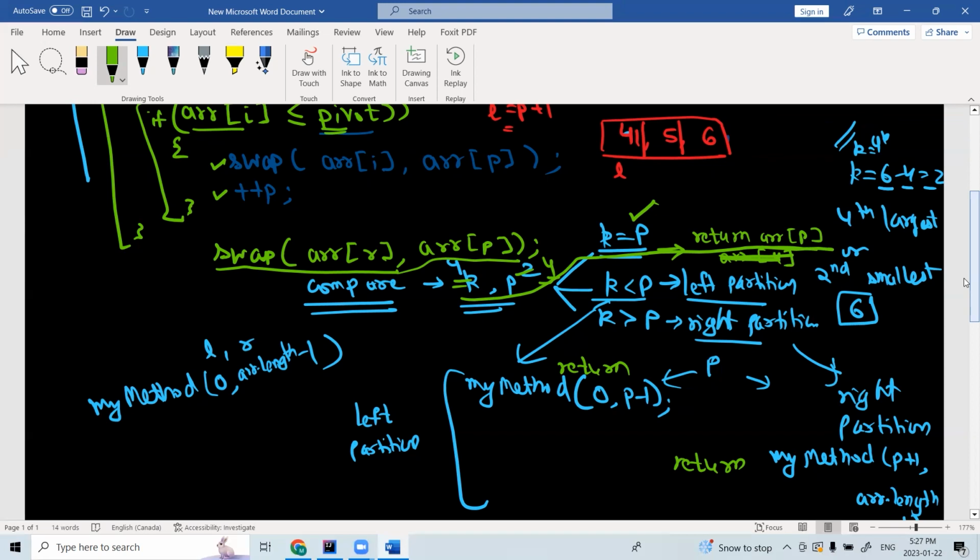So in insertion sort, we are sorting the whole array. So we have to run the recursive call for the left partition, which in turn will repeat the same process, as well as run the recursive call for the right partition, because we have to sort the whole array. But here we do not need to sort the whole array.